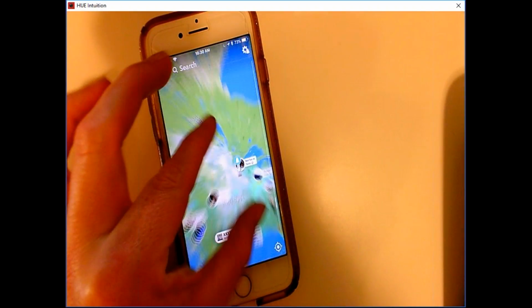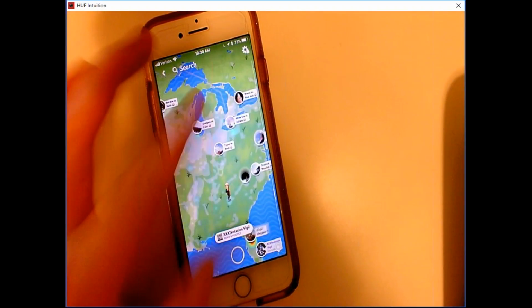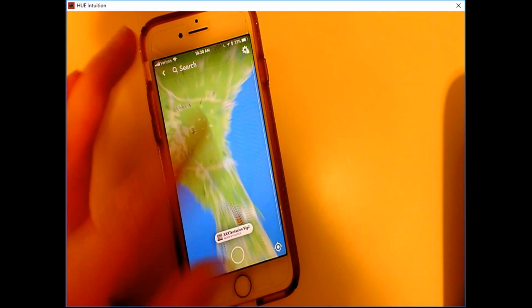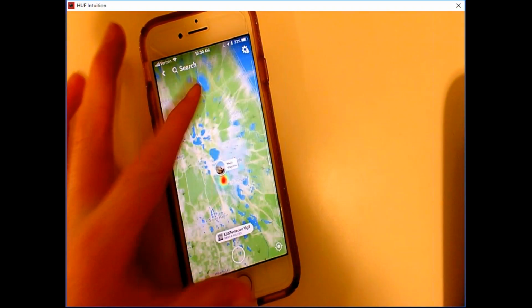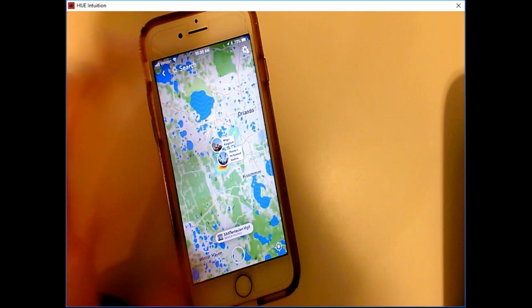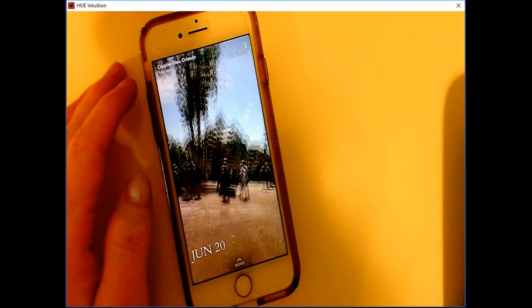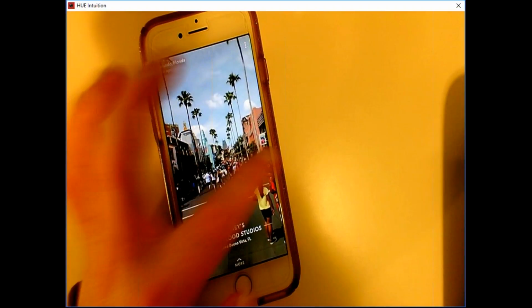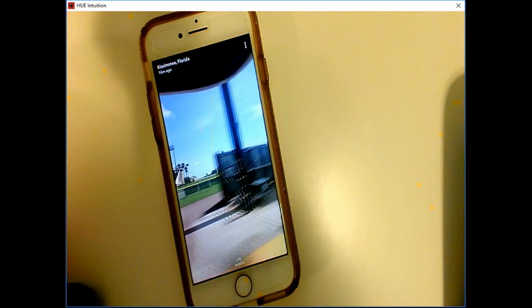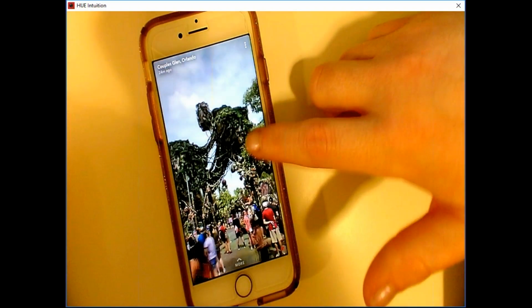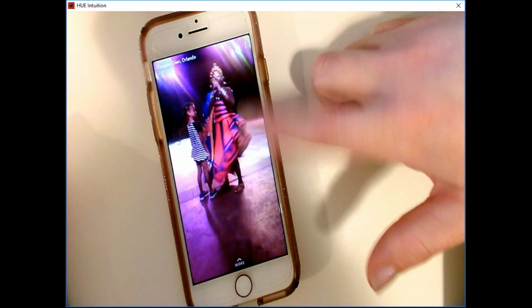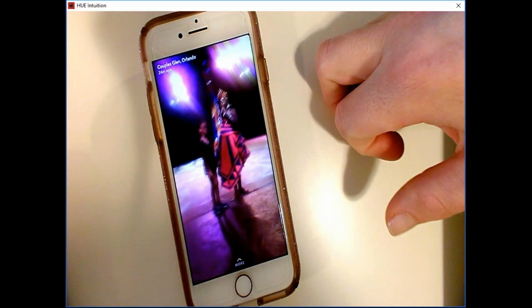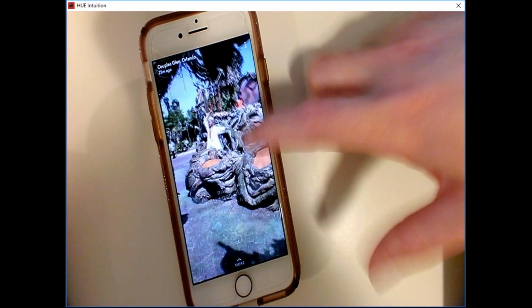You can also scroll out. Looks like there's a lot happening around Orlando, a lot going on at Magic Kingdom. So I can click here and look at all these snaps from people in that area. I don't know these people, but they're sharing their snaps with the world. People always get a little freaked out when they see this.